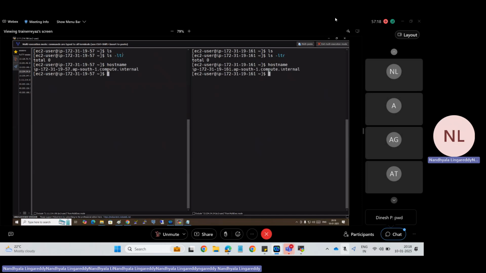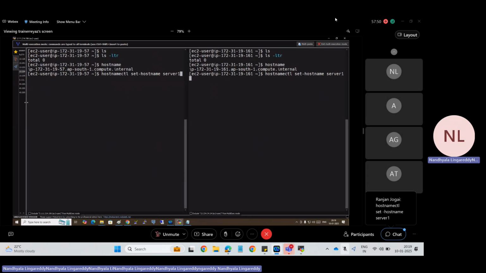What is the host name now? Yes, Chandakumar, it can be used in MobaXterm. The host name is this long random string. Is it good to see these host names? No. We need to set our own host names. What's the command? hostnamectl set-hostname server1. But is it good to give server1 on both?